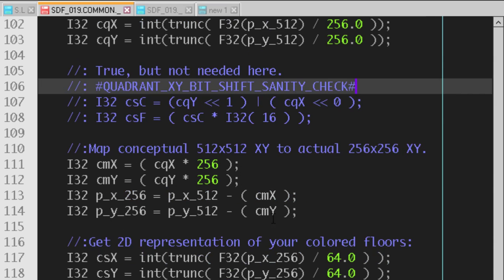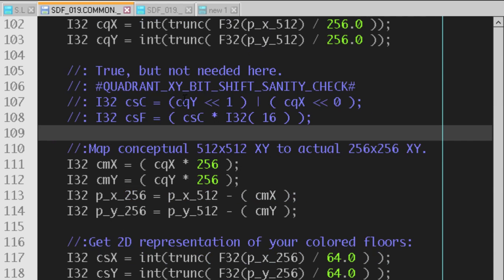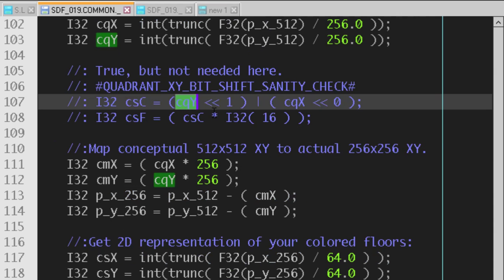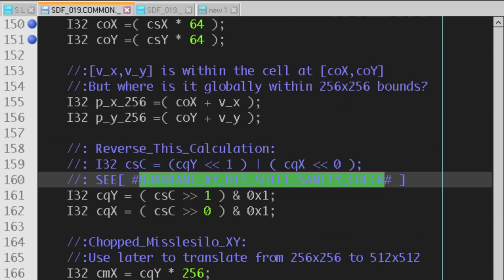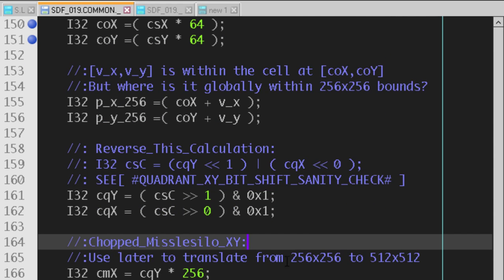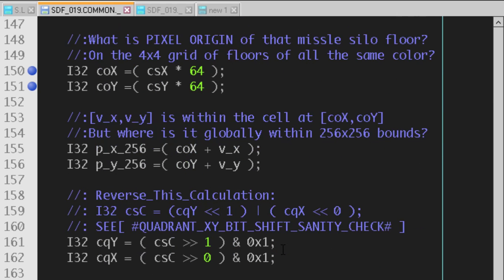So right here, I'm just putting, this is true but not needed here. But I just want to keep a note of how we can pack these, right? It's Y first, and so we shift the Y over 1 into the most significant bit, and then it's X. So let's go to the other places where we've tagged the sanity check. And also here, when we're trying to unpack these values.